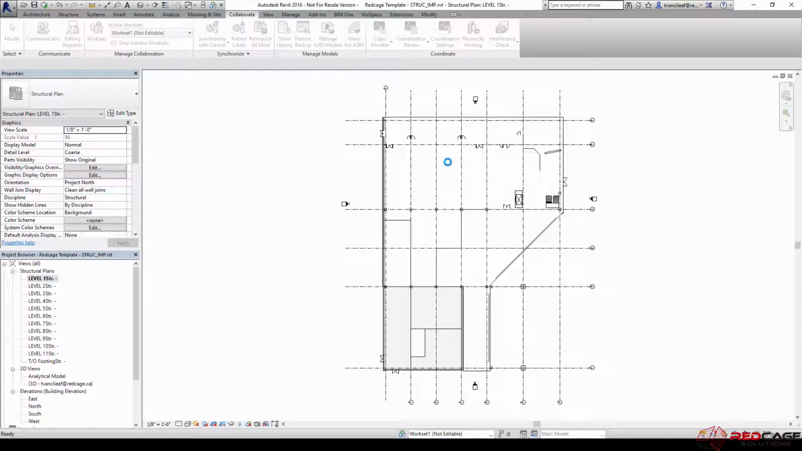So yeah, just bear with me for a couple seconds. We're doing the sync on this file, and then we'll open up the architectural and show you the rest of this CopyMonitor stuff.